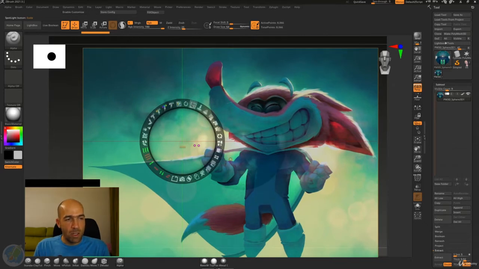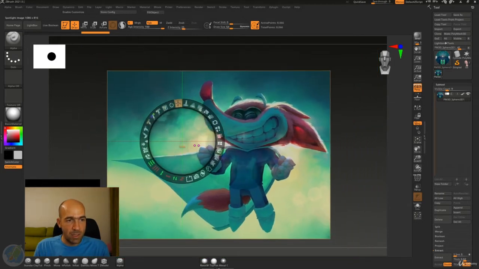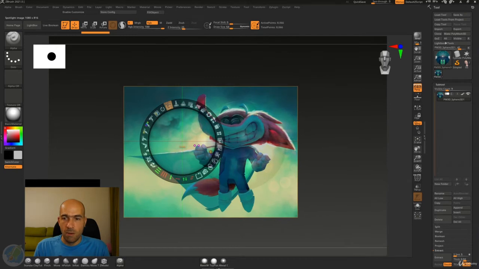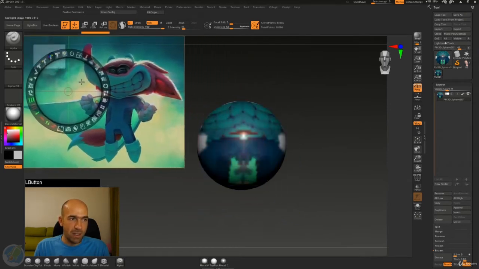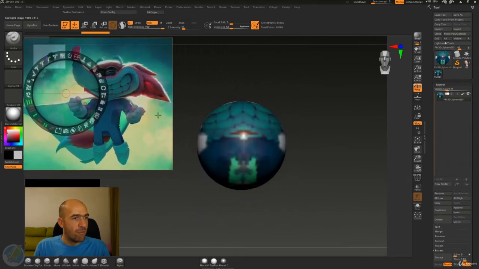So you will need only to know this, the scale here. Click on it and start to rotate the circle. And voila! Because the artist is French, that's why I say voila.